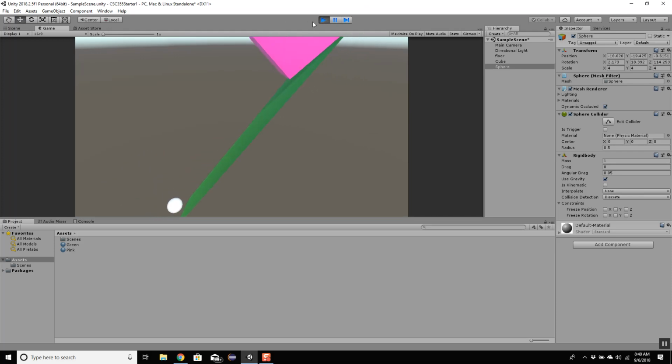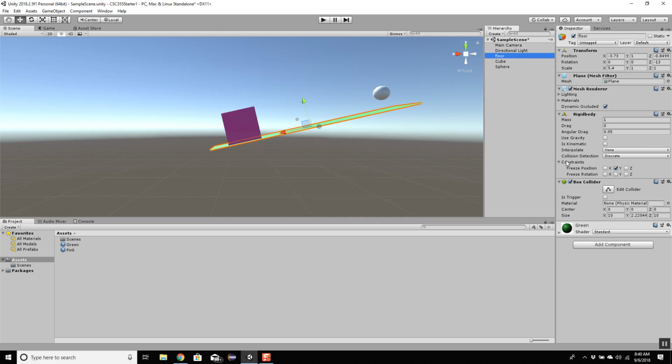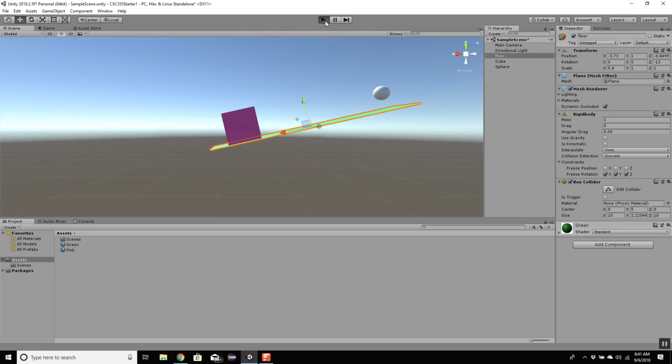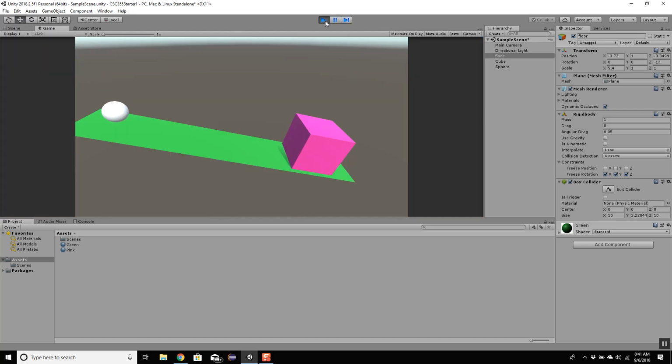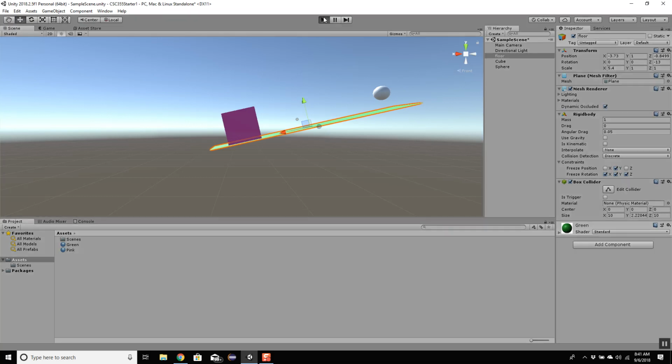Except I probably need to stop the rotation on that guy. So let's go back to the floor, and I'm going to freeze the rotation. I'll just freeze all rotations on that guy. I actually don't need to freeze the position on Y since I have gravity turned off. I think that should be okay. Or actually, is this going to impact? Yeah, it does. Because he has a mass, that mass pushed down on the thing, even though gravity didn't have an effect on it. So I'll freeze it on Y.